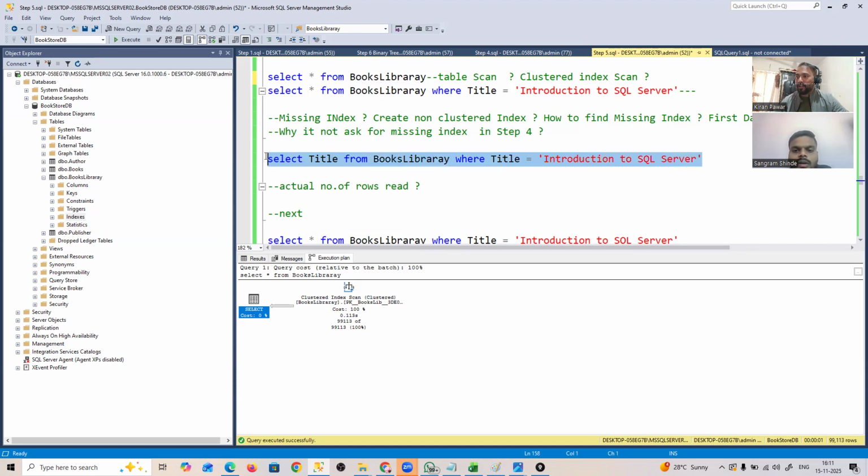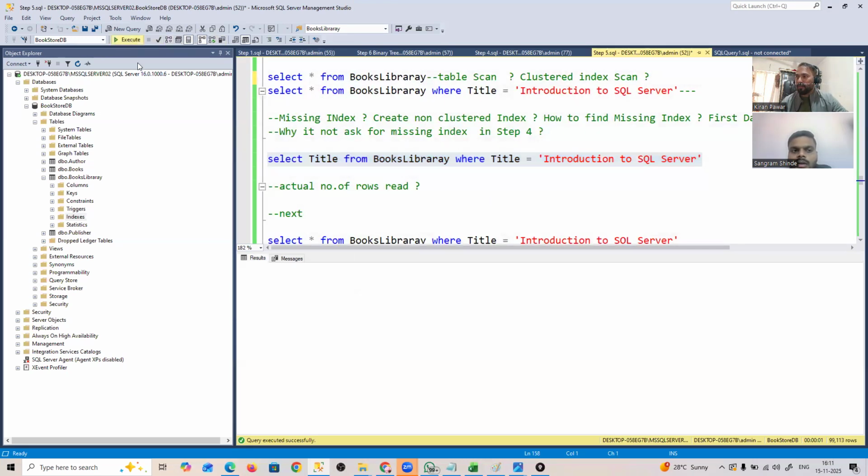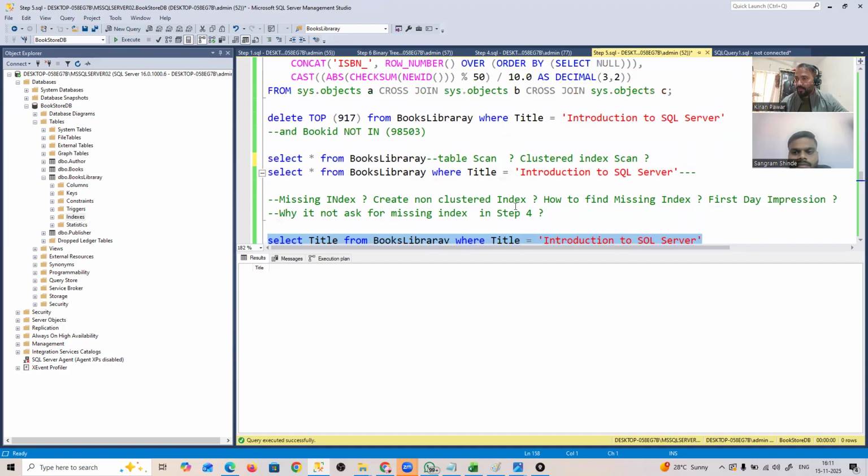So if I execute this, you will see something interesting in the execution plan that I will show you.